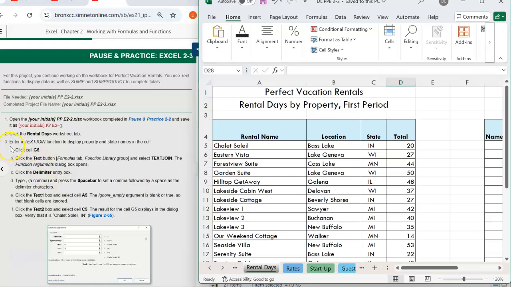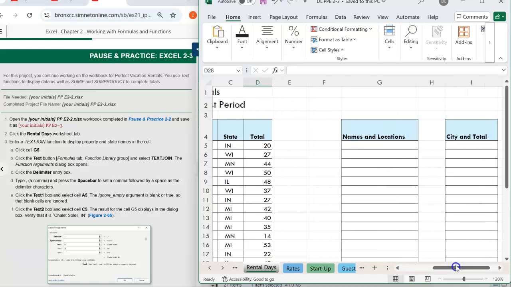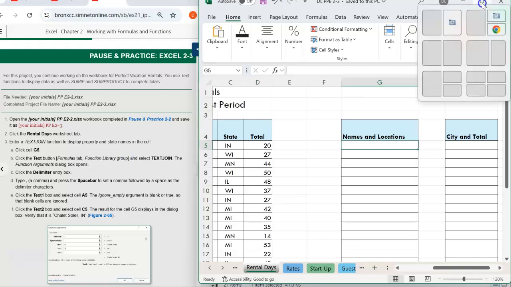The instructions, 3A, say go to cell G5. You could either select and move around to find G5, or you could just type G5 here. It will take you to G5 automatically. Now we are going to use a TEXTJOIN function. Click on the Text button, which is in the Formulas tab, Function Library group. I'm going to maximize the worksheet so all of us can see.